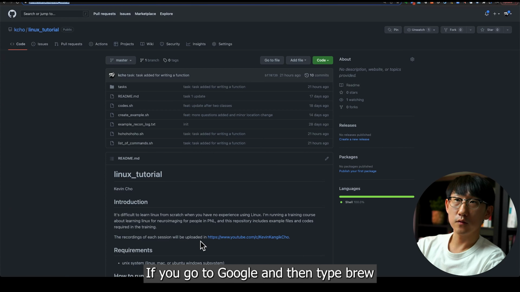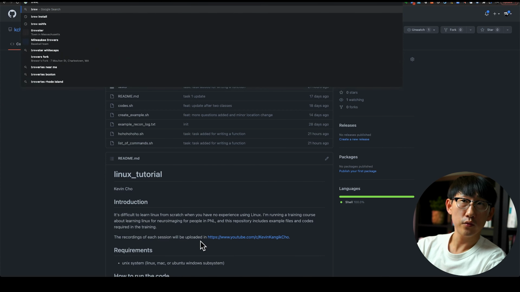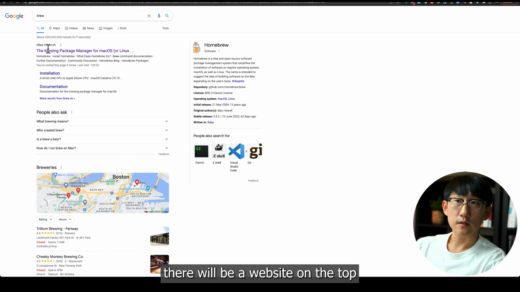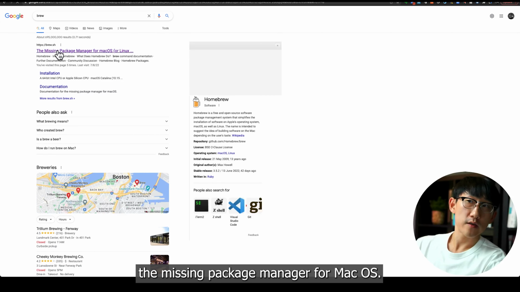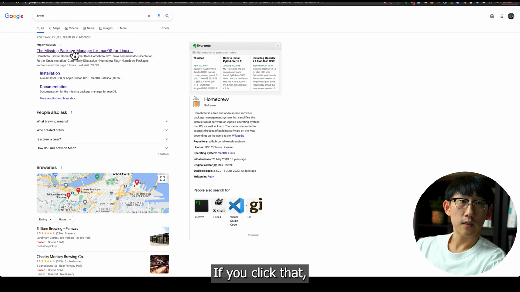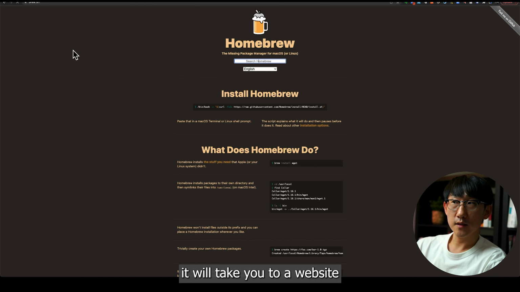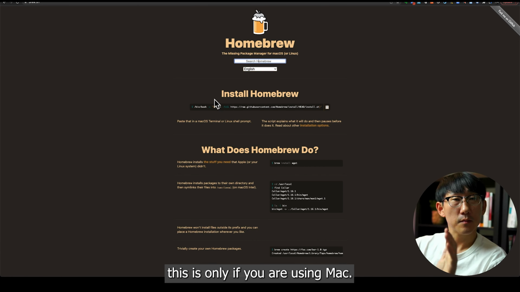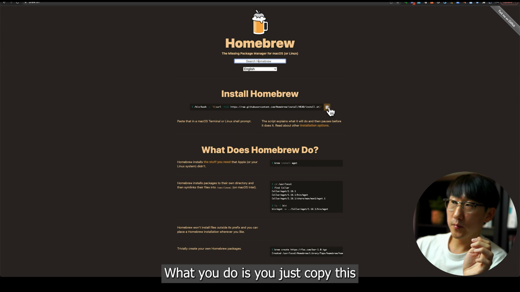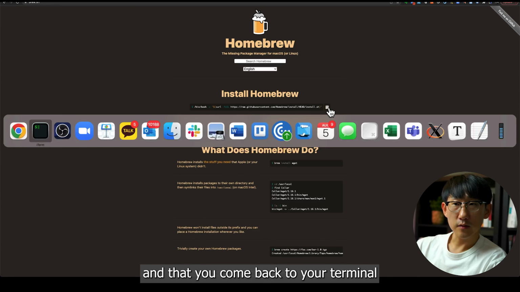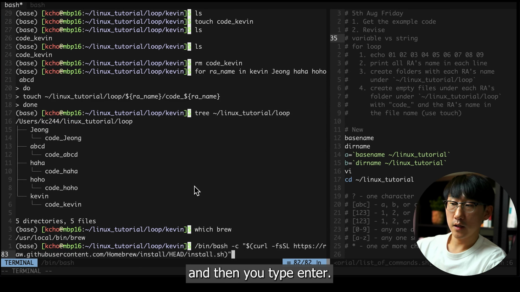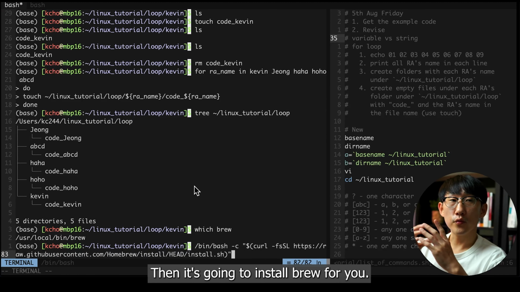If you go to Google and type brew, B-R-E-W, there will be a website on top saying the missing package manager for macOS. If you click that, it will take you to a website which looks like this. What you do, and this is only if you are using Mac, is copy this by clicking here, then come back to your terminal, paste that in, and press enter. Then it's going to install brew for you.